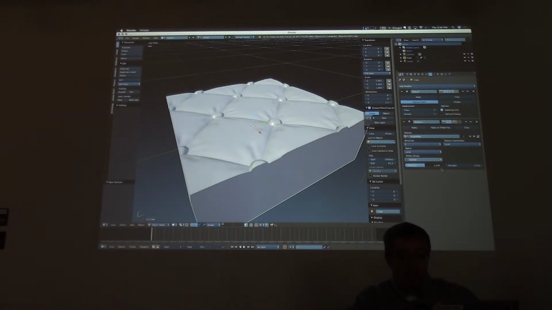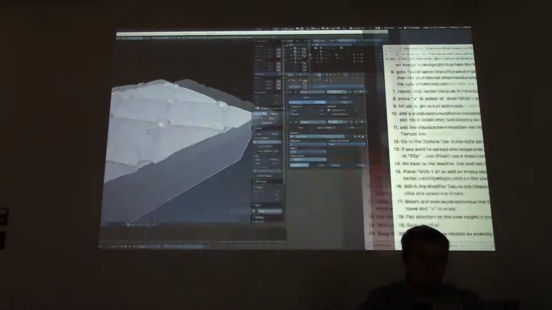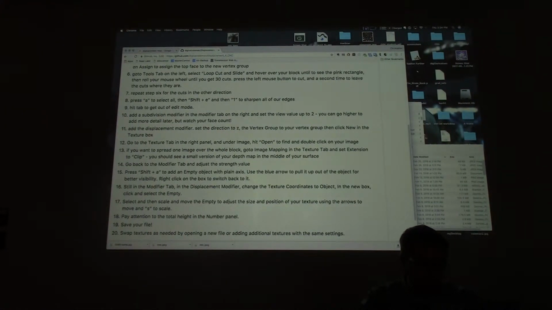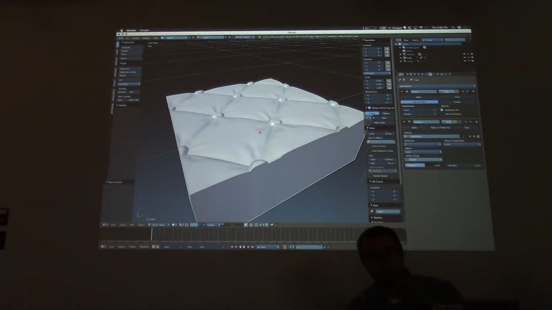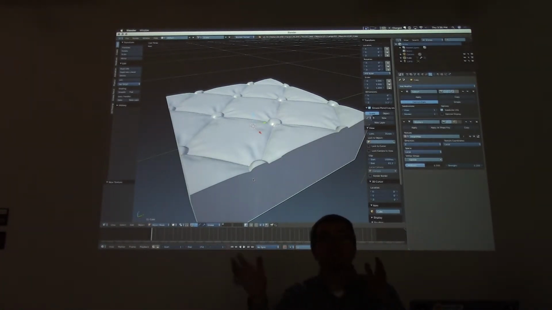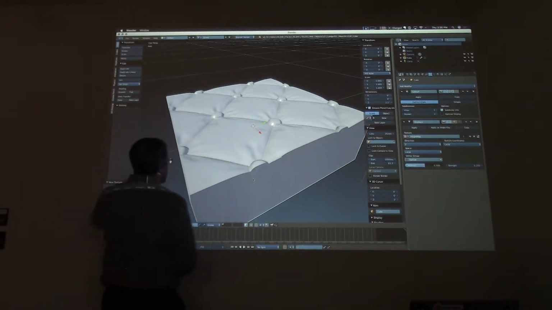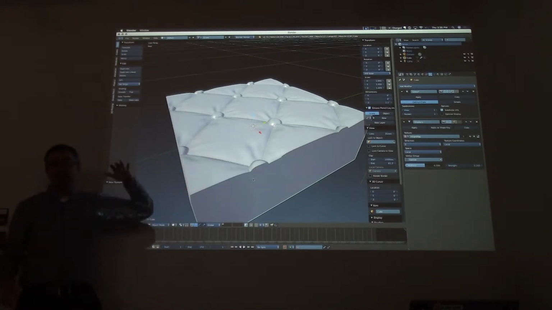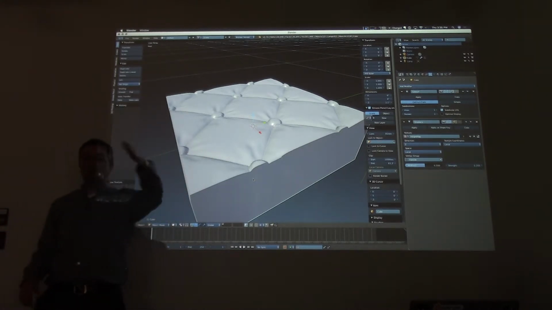So the last step that I want to talk about here, after adjusting the strength value, is how to move and scale your texture. All right? Because this is another one of those weird steps that makes sense to 3D people. But the idea here is that if you imagine this is a photograph, I need to tell the computer where to move this photograph on the surface of my object.